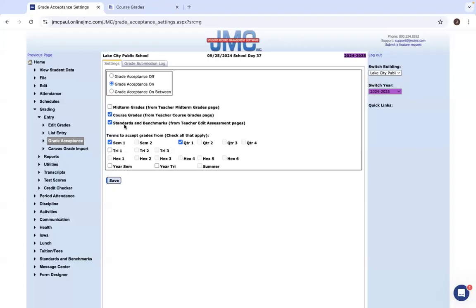If they send both course grades and standards and benchmarks, or if you have a combination of teachers where some teachers submit course grades and some teachers submit standards-based report cards, you might have both of these turned on. That's totally fine. The terms to accept grades from is actually referencing your calendar on the attendance calendar days page. So you'll even notice that I can't select SEM 2 if I wanted to, because it's not time for semester 2 grades. Once the calendar date reaches that next quarter, that second quarter, you'll be able to turn grade acceptance on for quarter 2.